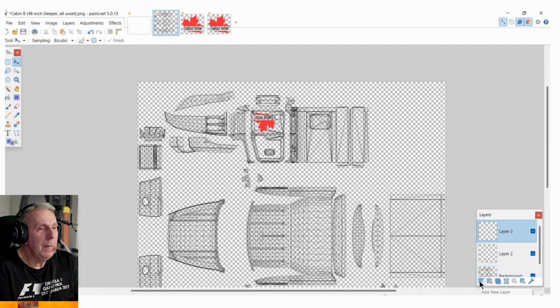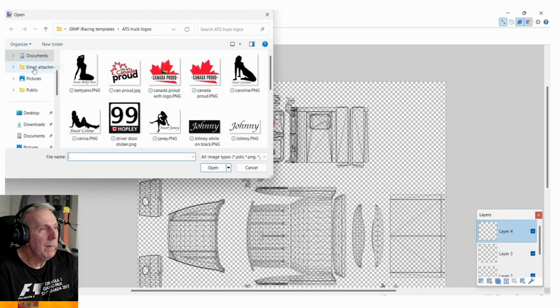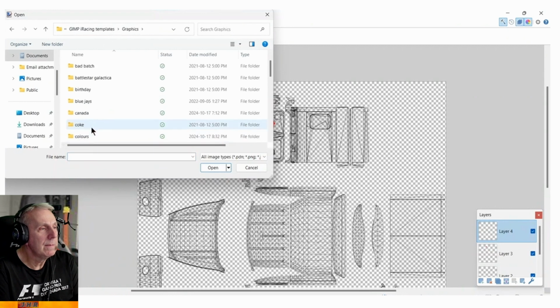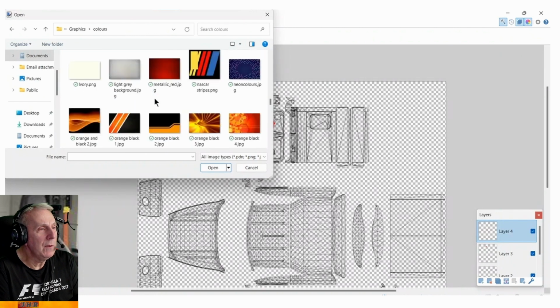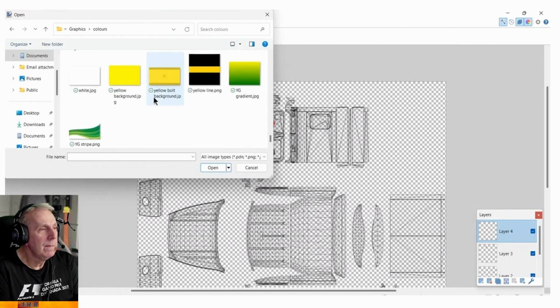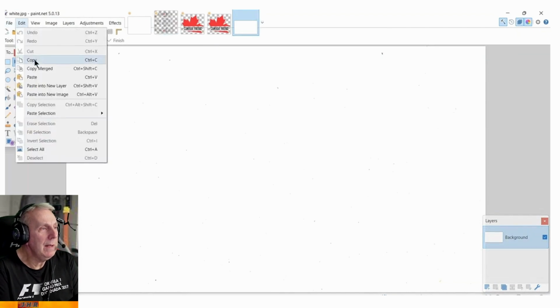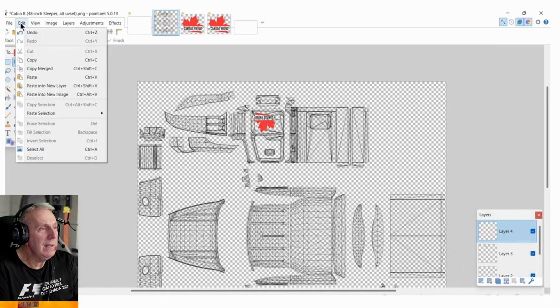We're going to put a background color on it now. So next layer, File, Open. I have to go to my folder where I have a bunch of colored backgrounds. Here they are. And I'm just going to pick white for now. Open that. There it is. Can't see anything except white background, but we're on a white background layer. So let's copy it. Go to our template layer and paste it.